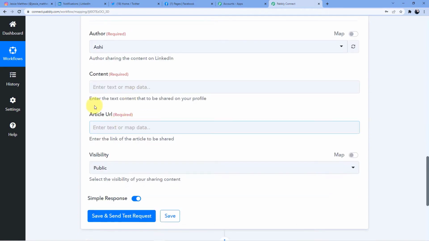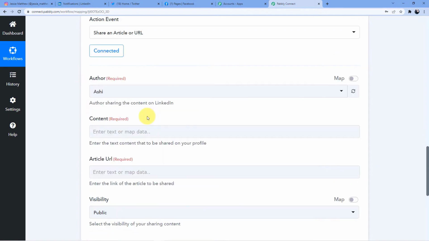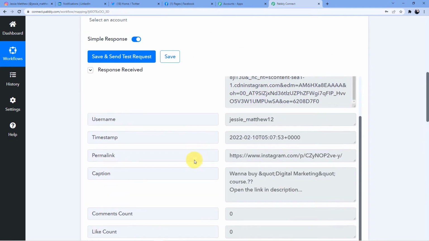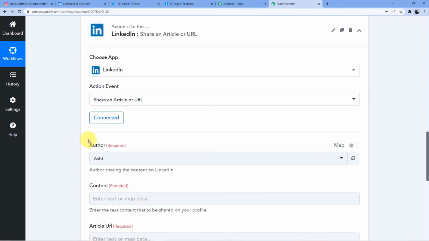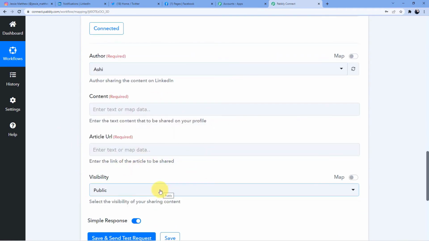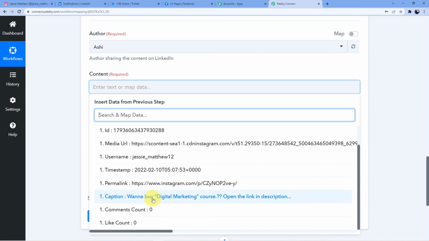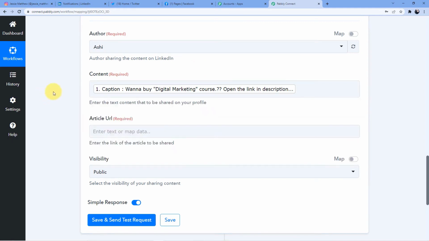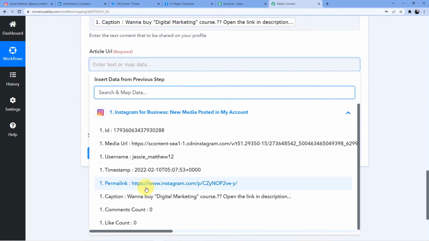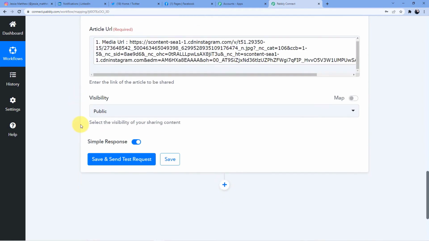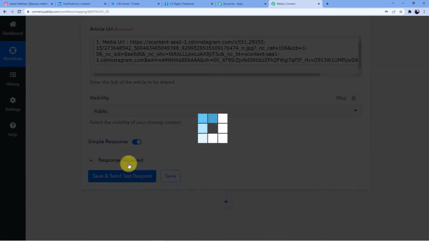Now, what I am going to do is, it is asking me for the content. Now here I am going to use a technique which is called mapping. Mapping will let me take the data from this window and it will let me put the data to these fields in this window. So it is asking me for the content. So the content is this caption, wanna buy digital marketing course, open the link in description. So I'll just put this as a content. And article URL. So the article URL is this one, media URL. Okay. So we will just map this, not copy this. And we will click on save and send test request.